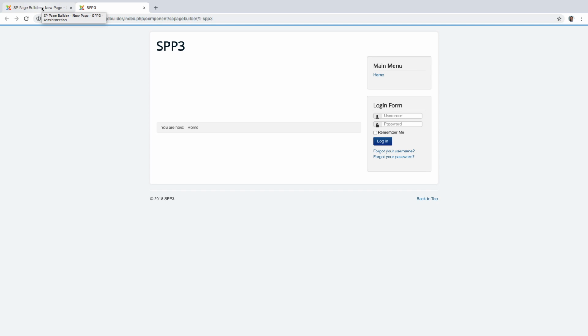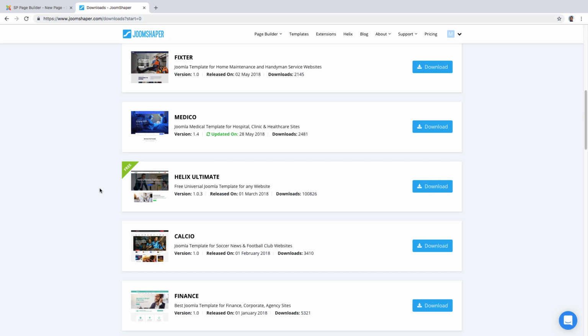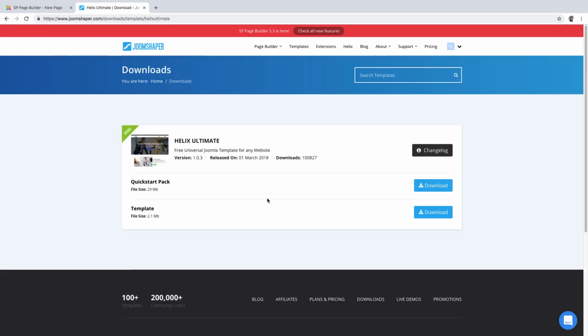But before we do that, I want to change the framework that we're going to use and use the Helix framework for the front end. So let's go over to joomshaper.com and we're going to download and install the framework. When you go to joomshaper.com, you want to make sure that you click where it says Helix Ultimate. This is the new and awesome framework that I love, love, love.